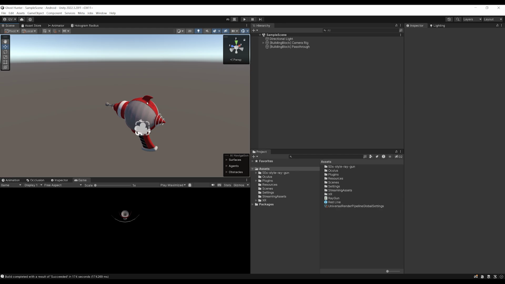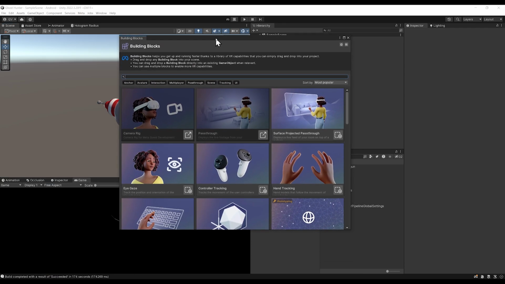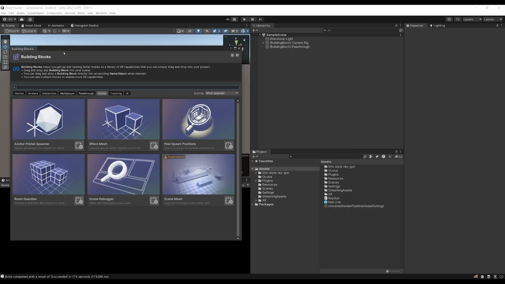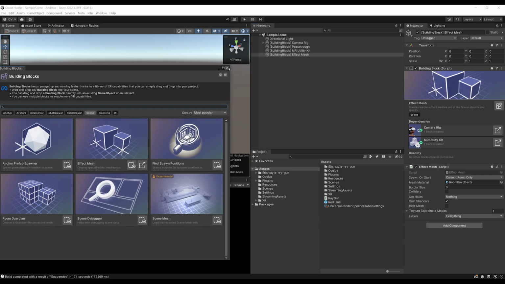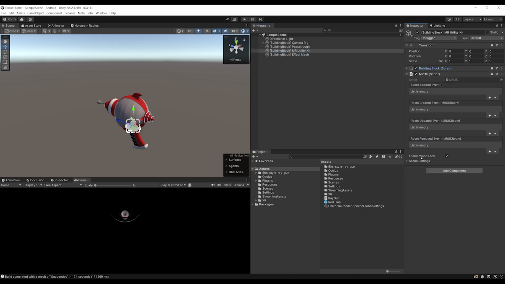So the quickest way to set up the scene model in Unity is from the building blocks. If we go at the top to building blocks, here they are again. We can actually click on the scene right here at the top, and you should see the effect mesh building blocks. If we drag these building blocks in the hierarchy, as you can see, this now creates two things. First, the MR utility kit, and then the effect mesh. So the MR utility kit is what will actually get the scene model data. As you can see, it has a world lock that prevents the player from moving the scene model when it is recentering.